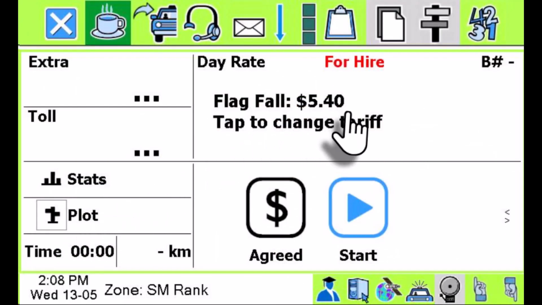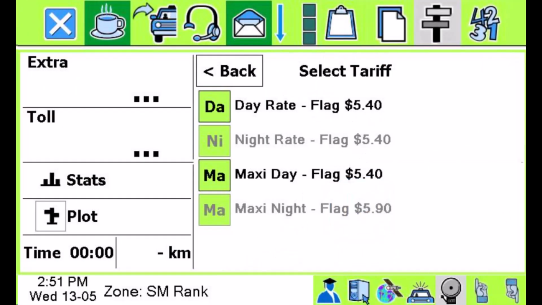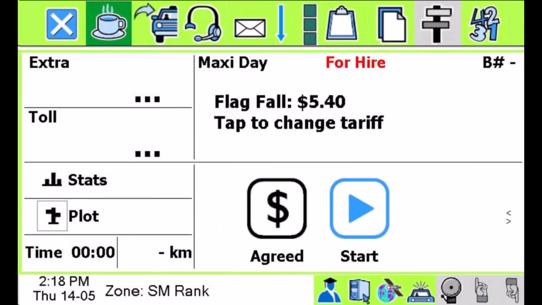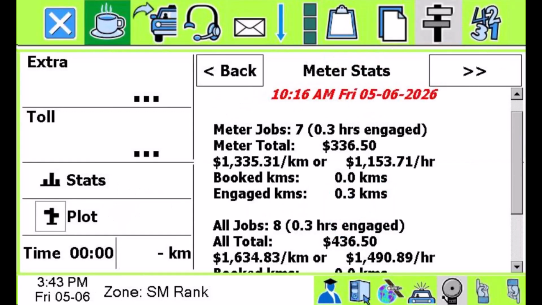You can select a different tariff by choosing this. A tariff selection screen will appear where you can choose an alternative tariff. For example, if there are 5 or more passengers, you can select Maxi Day. Some tariffs may not be available to you based on the time or day that the trip is being started. There are meter statistics available in the Stat menu.